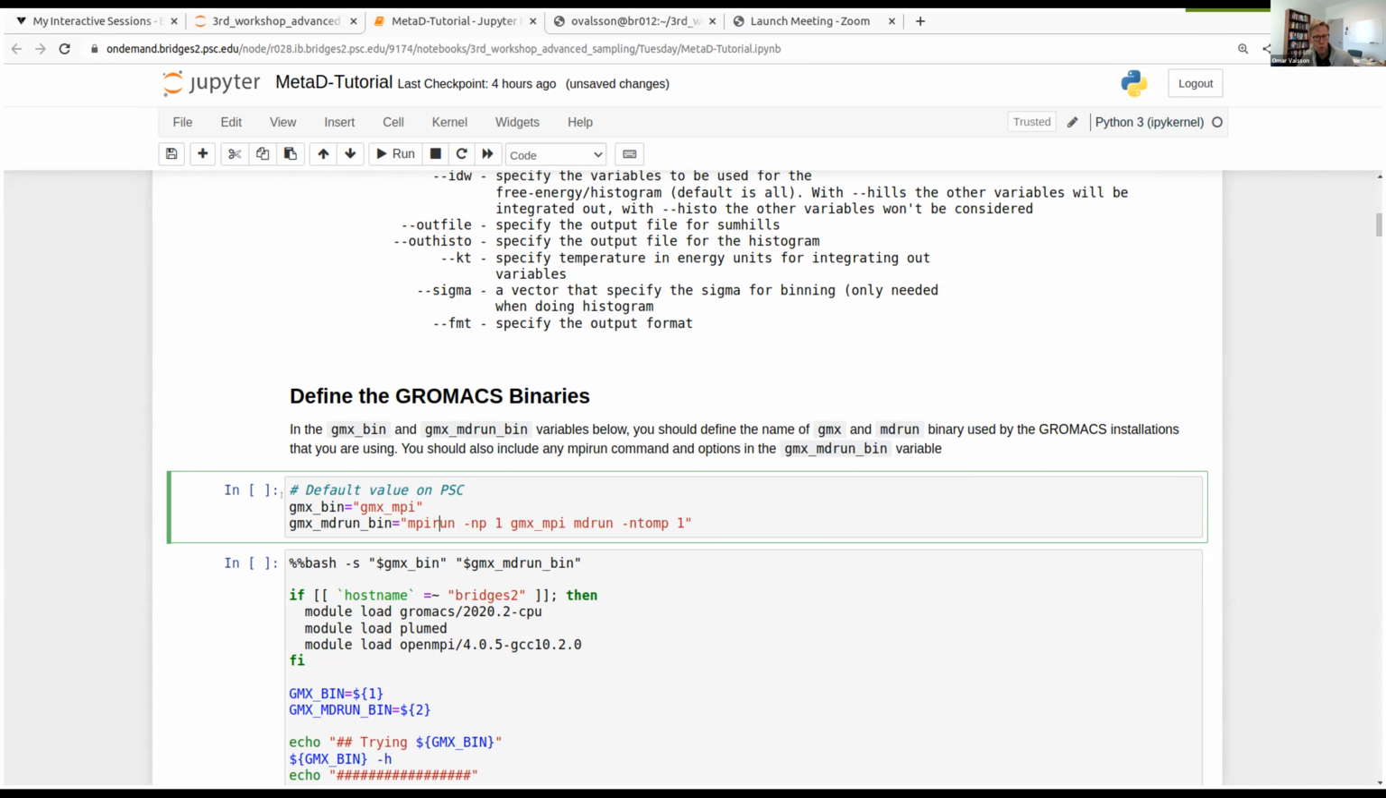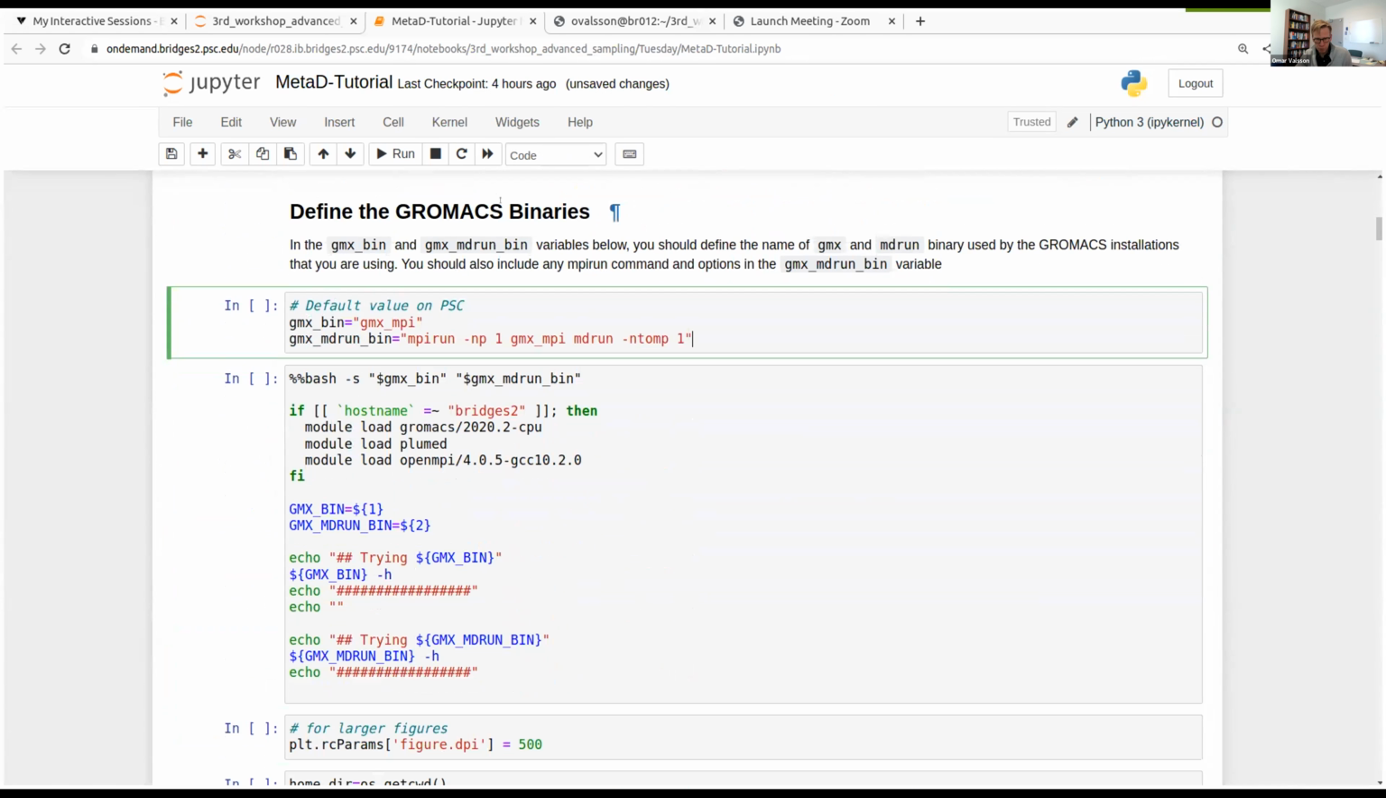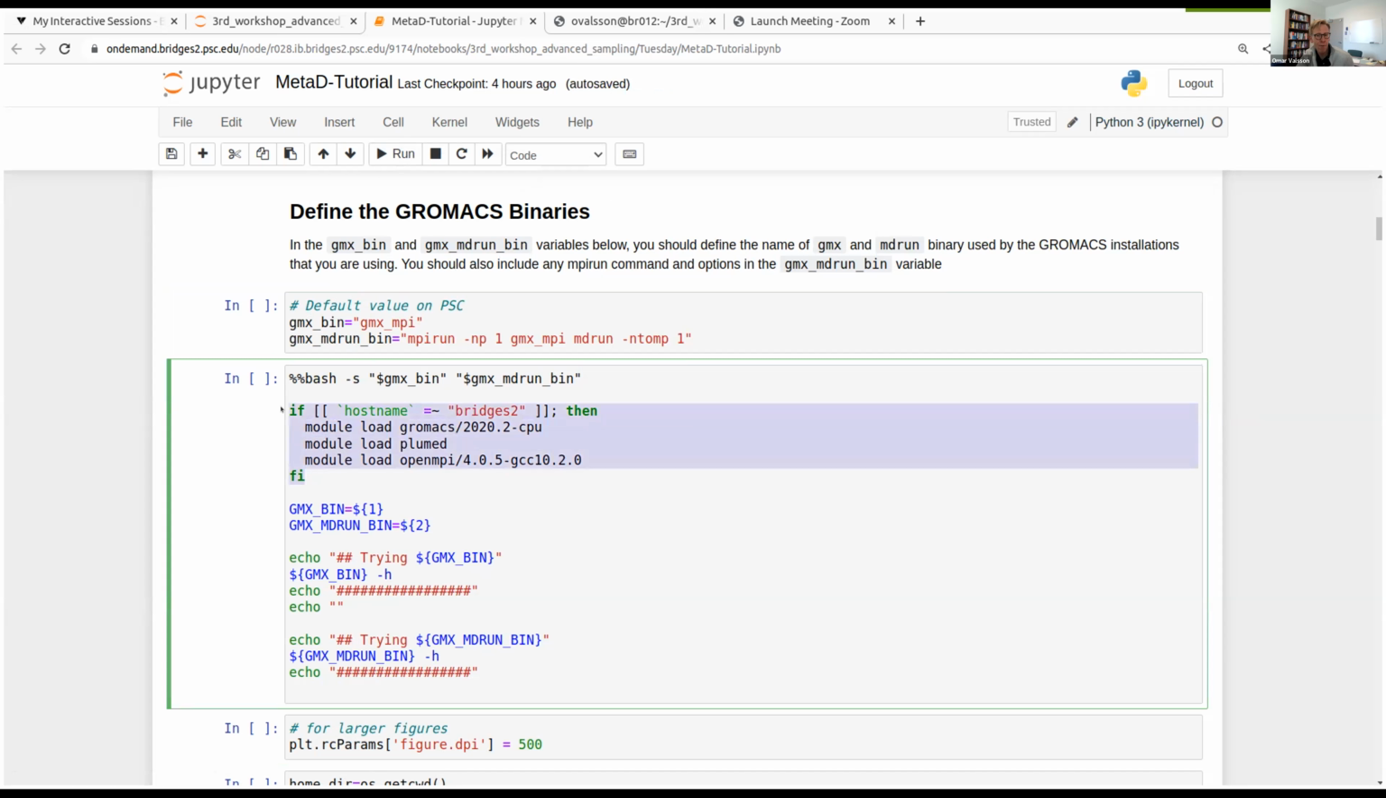So if you're doing it on your own local resources, you might need to define these variables here. The main thing, if you're running on local resources, is that you just might need to change these variables for GROMACS and for Plumed, and everything else should be the same, because I tried to wrap it up in a wrapper so you don't need to define it in multiple places. Also, unfortunately, in each cell where we call GROMACS, we need to load the modules again. But I did it here so that this is only done if you're running it on Bridges. Otherwise, it will not try to load the modules.